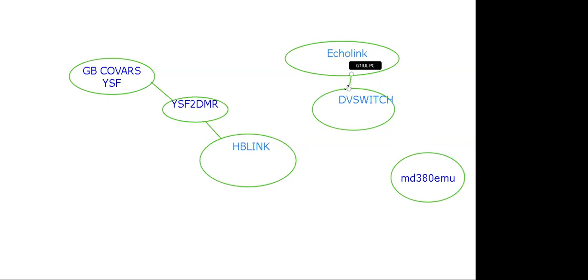Echolink into DV switch, which then directly connects into HB Link again as a hotspot, but it also then sends the audio stream to MD380MU, which then sends it back as an AMBE2 audio stream. So again, at that point, DV switch can just put DMR packets around it. HB Link thinks it's a DMR hotspot. Away it goes, and then HB Link just connects the two together on the same talk group.